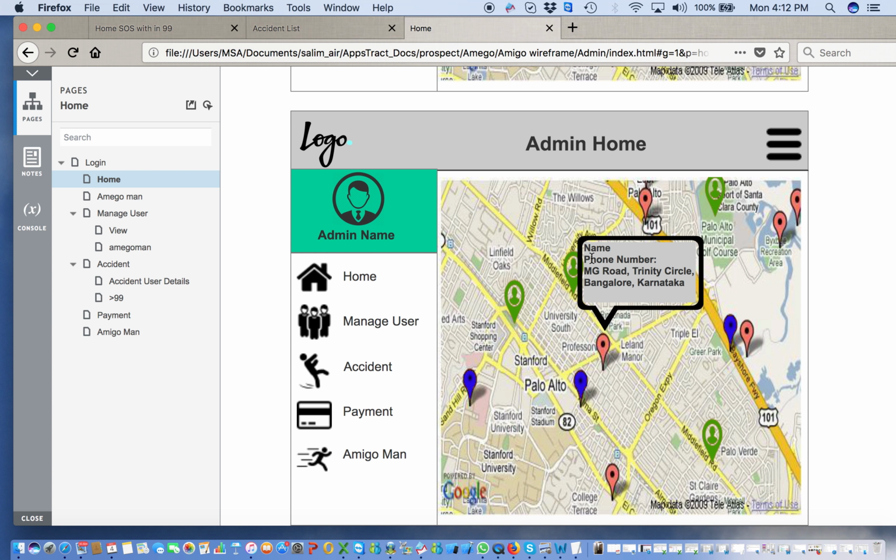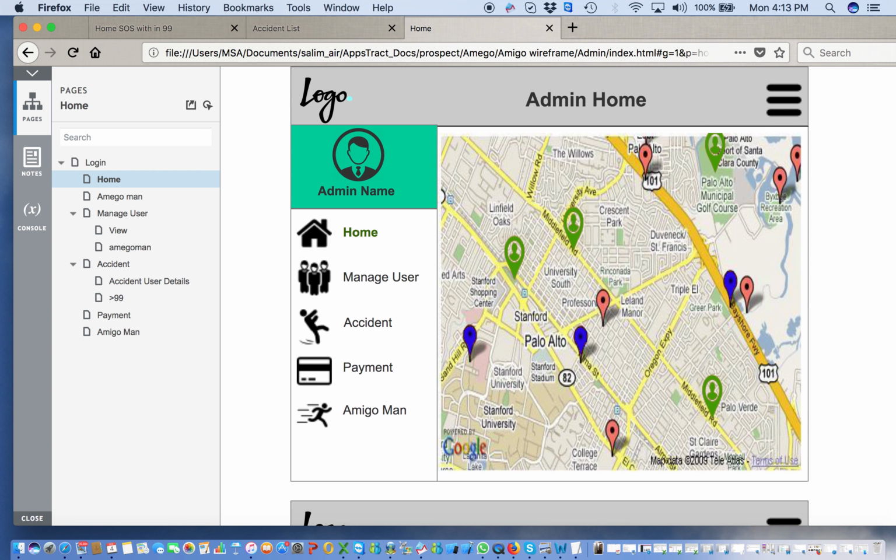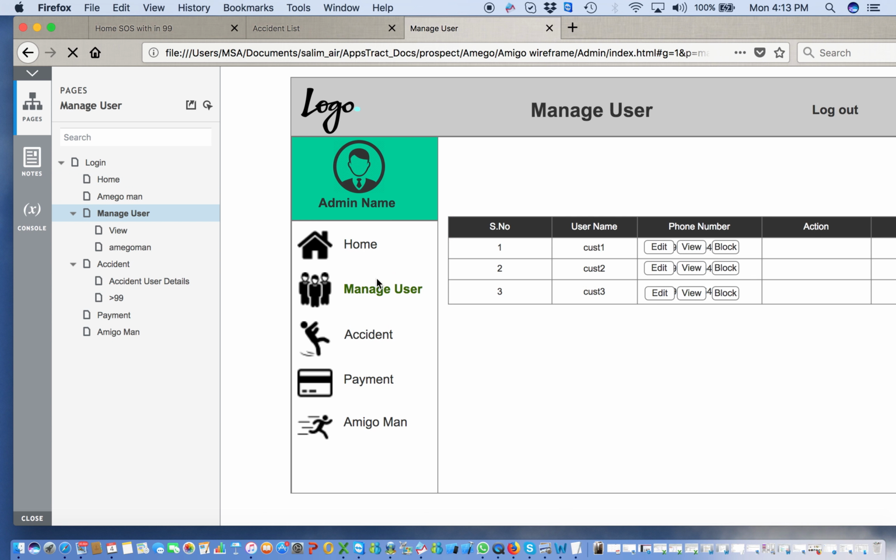that you get the name, the number, and the address of the person. And we also have a logo and this whatever is there. Now coming to manage users. Basically manage users talks about managing the customers and what the details of the customers are and where they are.